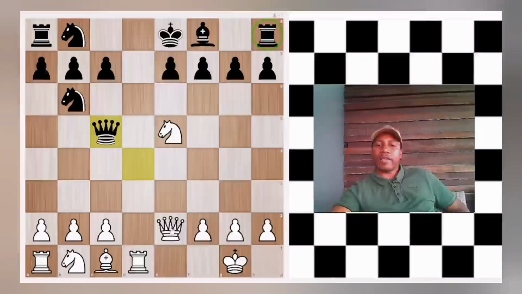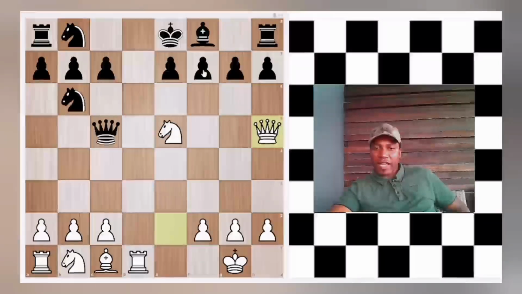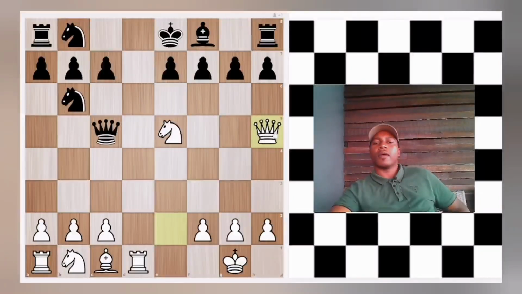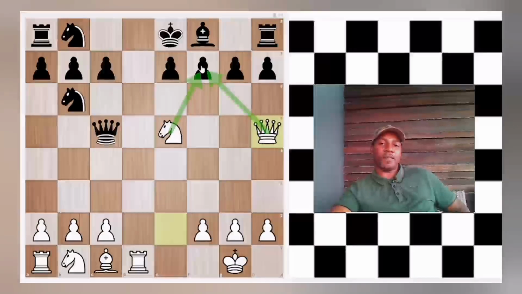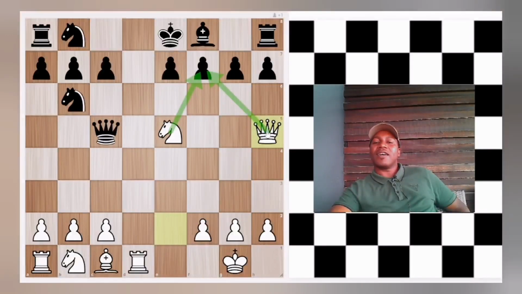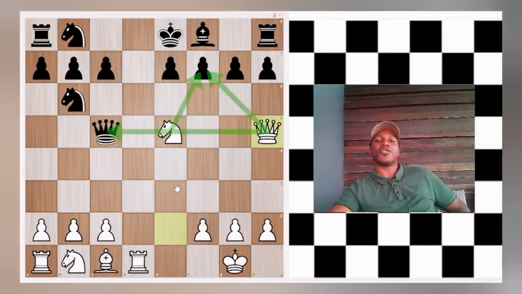So in this position, white played queen h5. Now the queen seems to be attacking the pawn only here. The queen and the knight are both attacking the pawn on f7. They're actually threatening a checkmate. All right. But cunningly, white also is actually, this queen is also threatening the queen. You are asking how? I'll show you now.